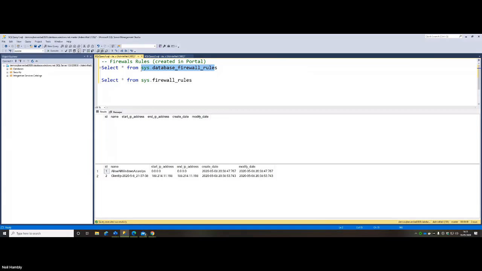So first off, it looks at the server level, which is the firewall rules. Then it's going to look at the database level firewall rules and apply those if it needs to. Notice I don't have any database ones at the moment.